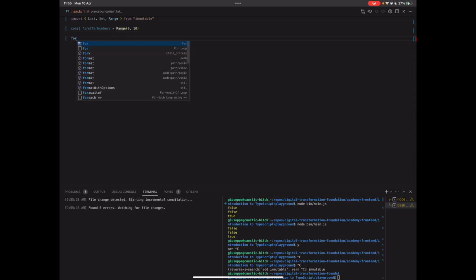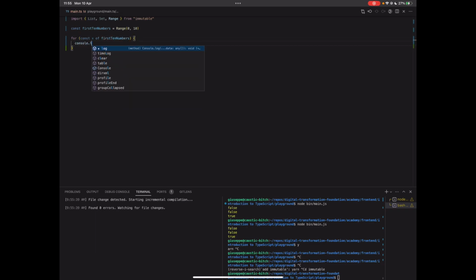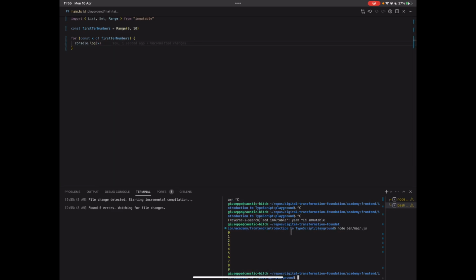I can iterate over this. I can say for each x of first10Numbers. Oops, first10Numbers. console.log x. Let's print this. Let's run this. And we get, well, quite unsurprisingly, the first 10 numbers.